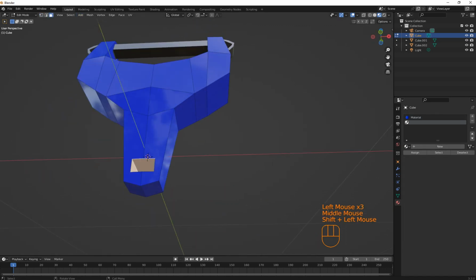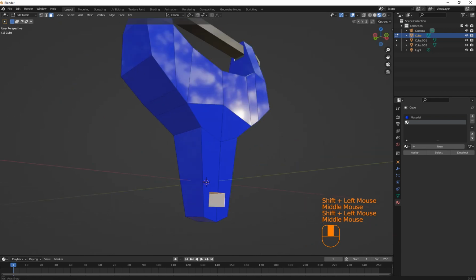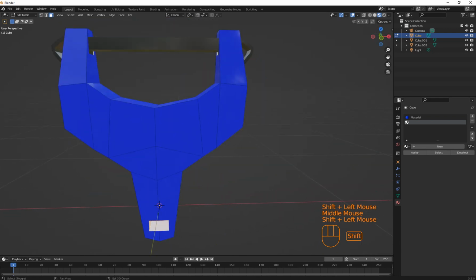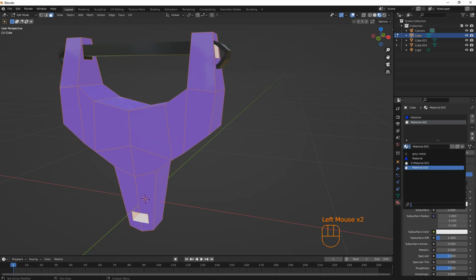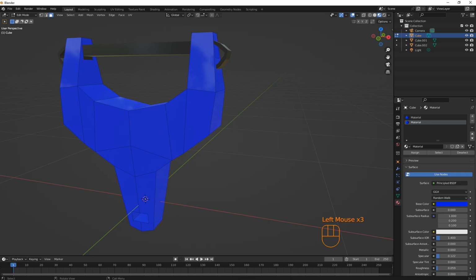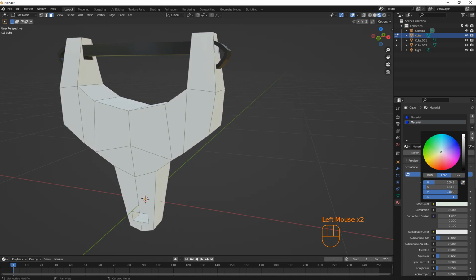Select the faces here. Actually press A for everything, and then add a new material, and then just make it your material. And that would be pretty much it. But I don't really recommend that. Those cuts should have something a little different.